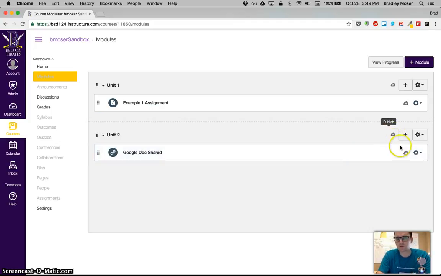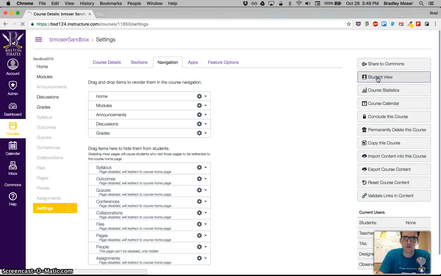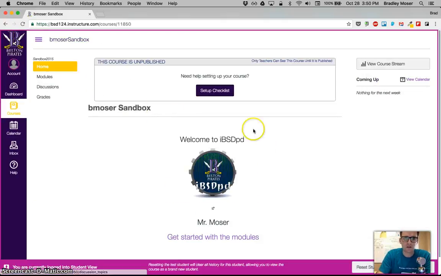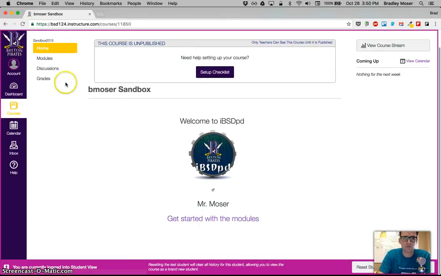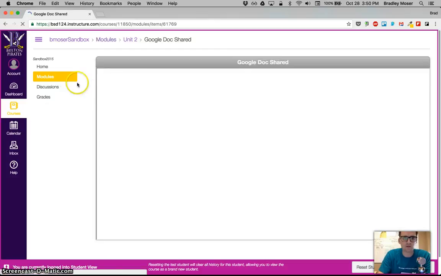Of course, I want to make sure things are published for my students to be able to view these units and these modules. So let's go check that out real quick. I go to Settings for my course. I come up here to Student View, and now my students come to the course. Hey, get started with modules. They can click on the Modules link, and they see Unit 1 and Unit 2, and they have access to these units.